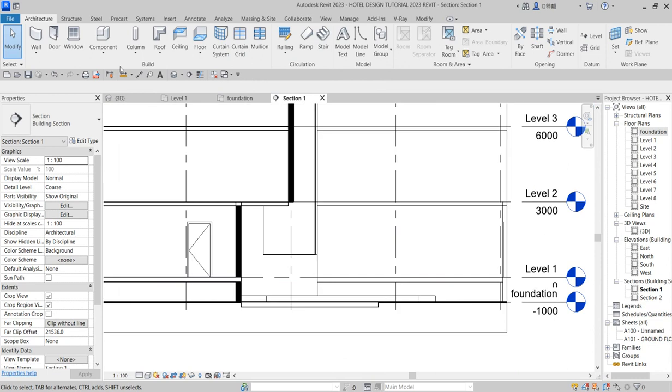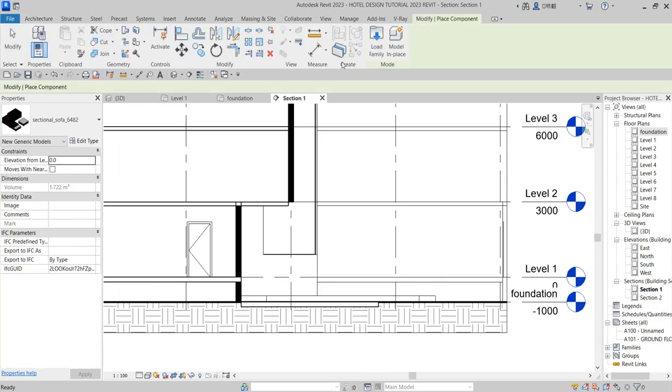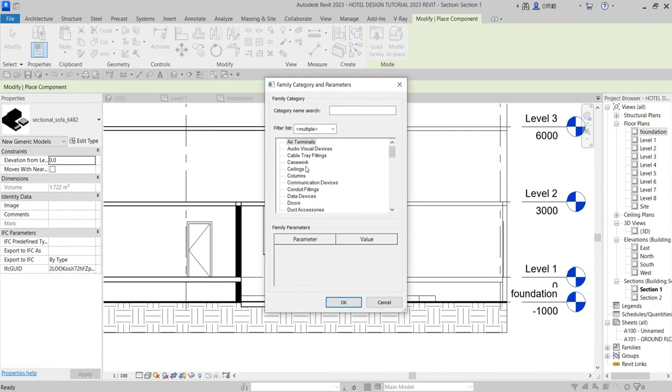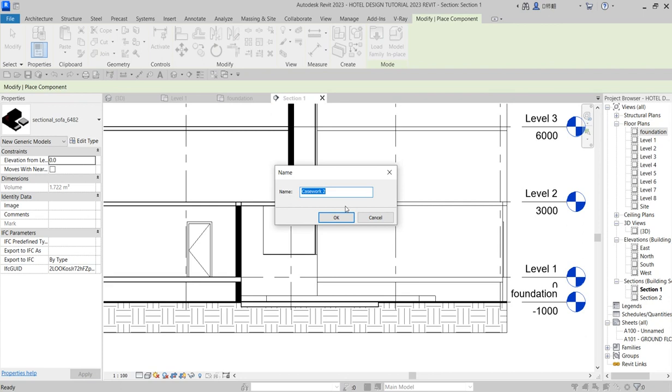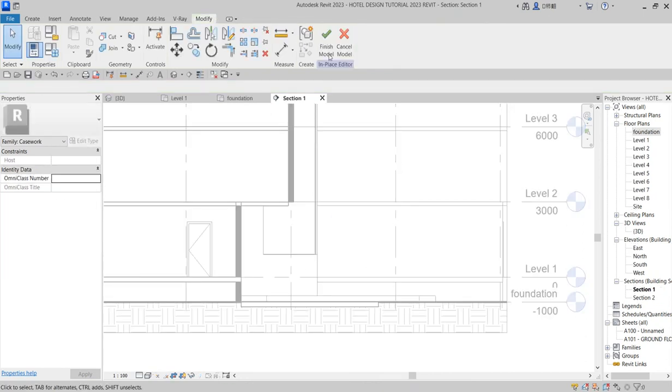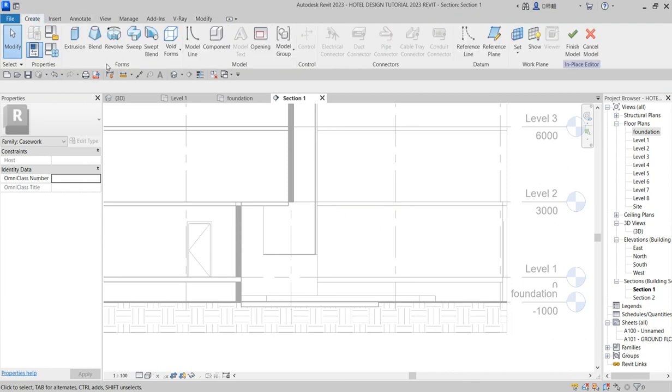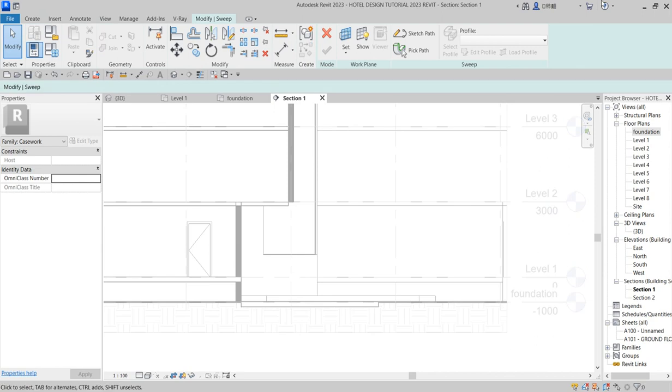Okay, now what we do is that we click on components and say model in place. I'm still using casework, and then I call it steel step. So that will allow us to step inside the pool. And then from there you see create. I want to use sweep to do that. So I want to create the path first.